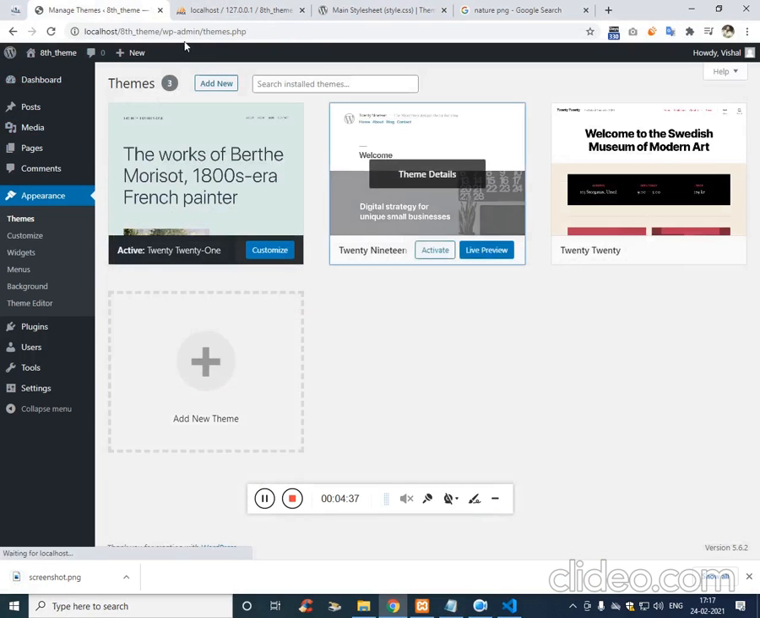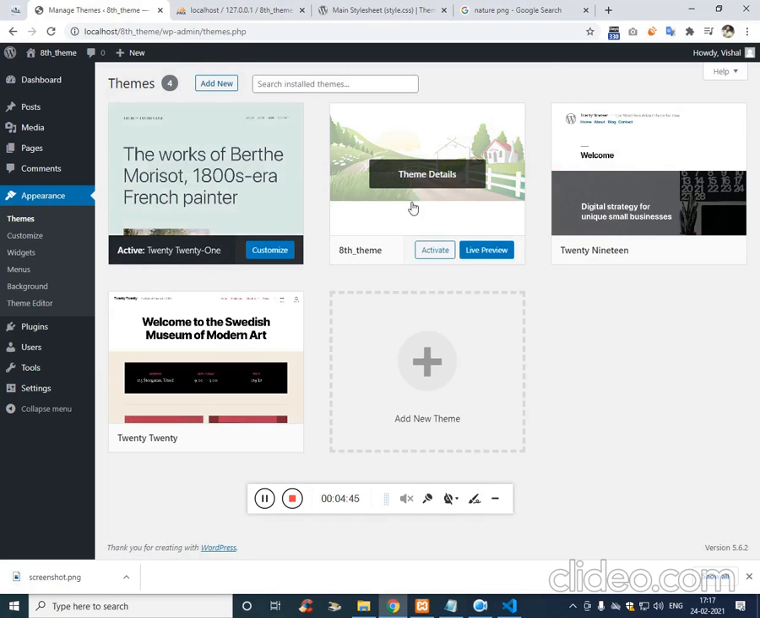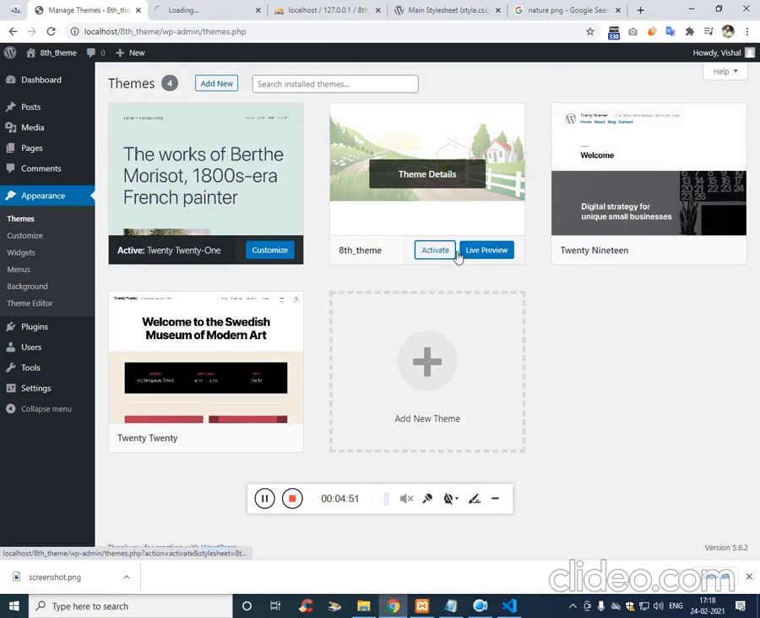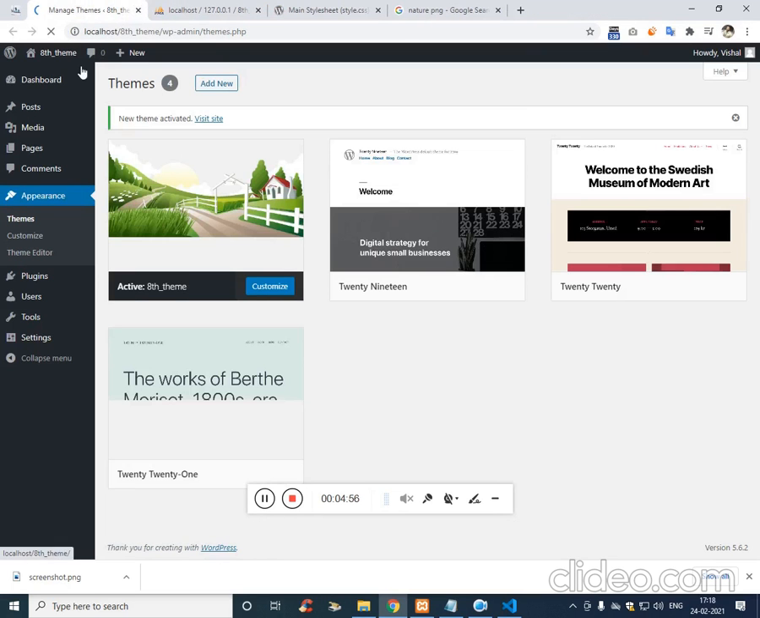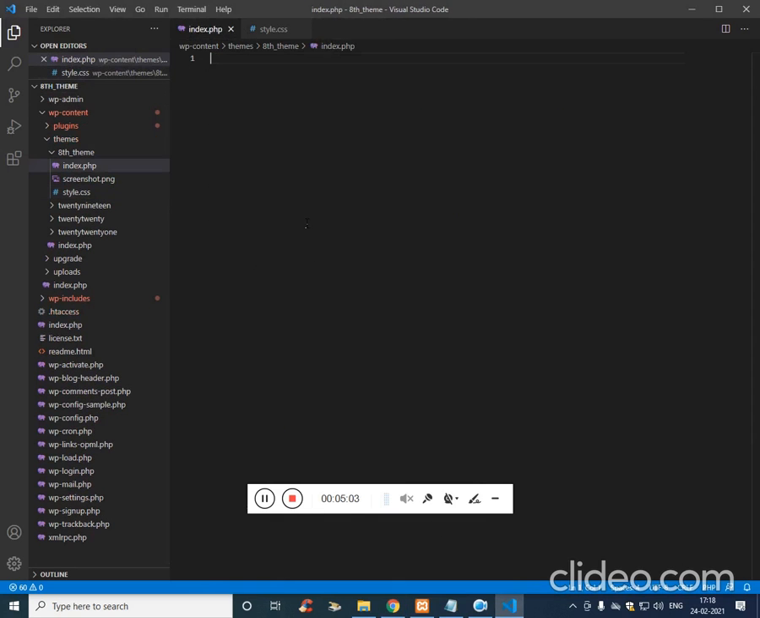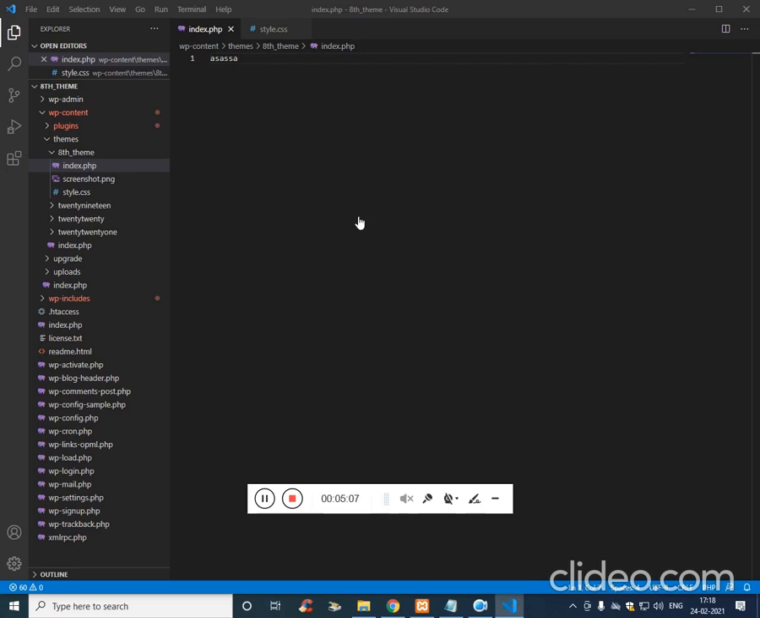And now if you refresh this, you should see the theme which you have created right now. You see, and click on theme details, and these are the details coming from style.css. And if you activate it, and if you get into the index page, index.php is blank, so you will get nothing. I'm typing something, and if I refresh, I should see the same typed value.